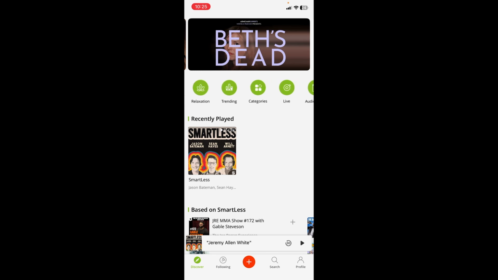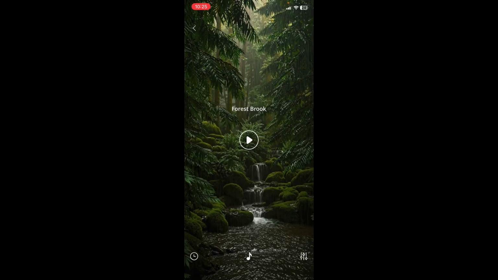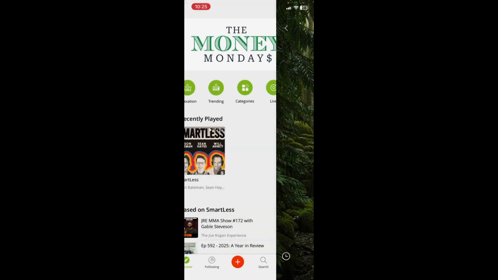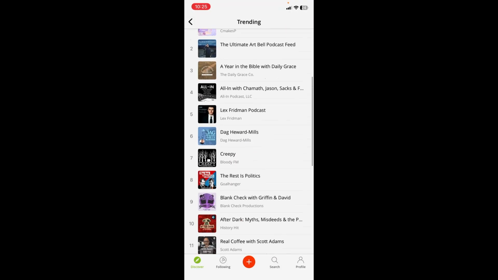So it depends on what you're looking for. If you'd like to relax, you can tap on relaxation, and here you could simply tap on the play to listen to something relaxing. At the top left corner, you can see the back button to go back, and so you can tap on trending as well. And then here you'll see other options, right?